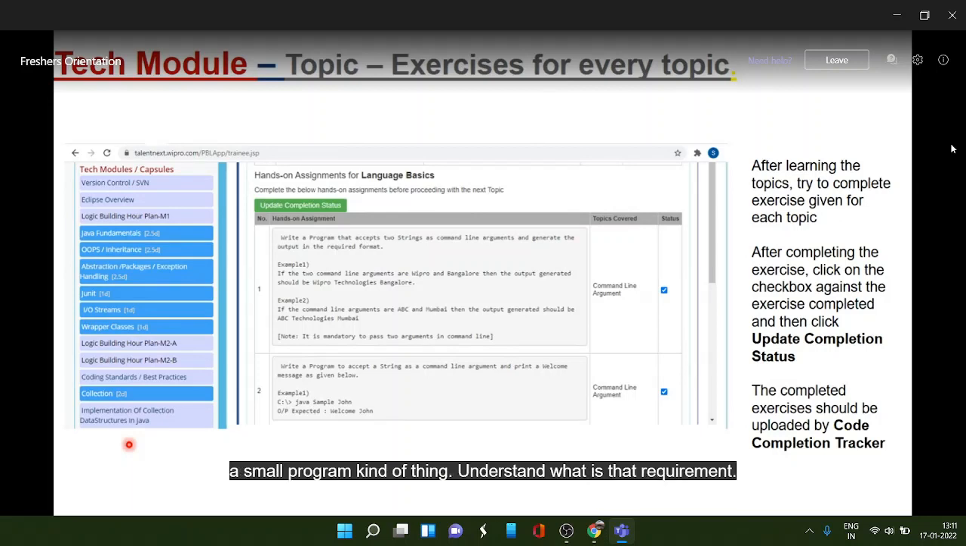Understand what that requirement is and start doing that hands-on assignment. Now, where do you do this hands-on assignment? It will be on your local machine with your local setup. Of course, in this menu, the first element will be something called environment setup. That guide will help you know what software to download and how your environment has to be kept ready before you start your learning.